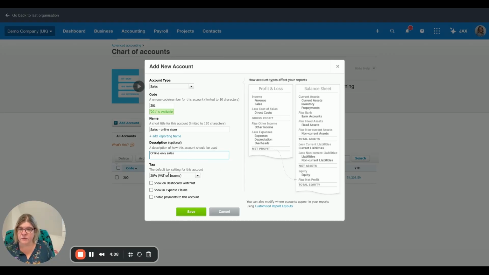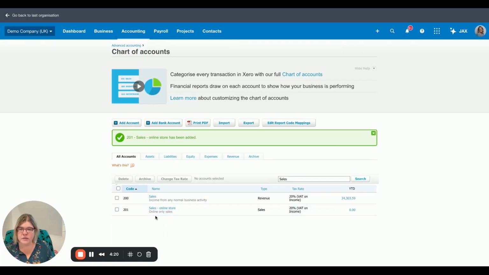So actually I can set the default tax rate. And because it's a new area of my business, I want to show on the dashboard as I log into Xero exactly what's going on in there, so I can just keep a close eye on that. So we can save that, and that's now in there, and you can see what we've done.